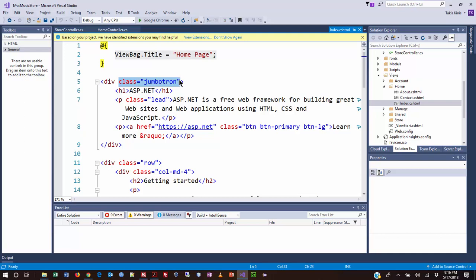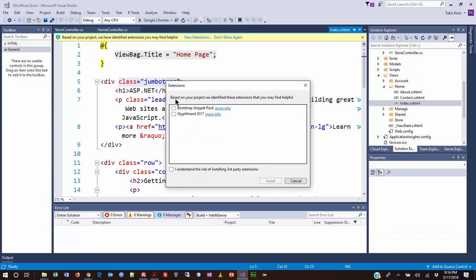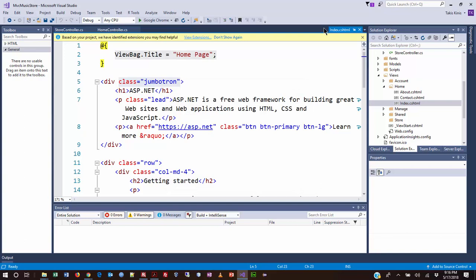Now, did you guys notice the little message that just popped up on my screen? It says, based on your project, we have identified extensions you may find helpful. Should I take a look? Yeah, let's take a look. Bootstrap Snippet Pack and Glyph Friend. Well, right now I'm going to hold, but if I wanted to add those, you can.